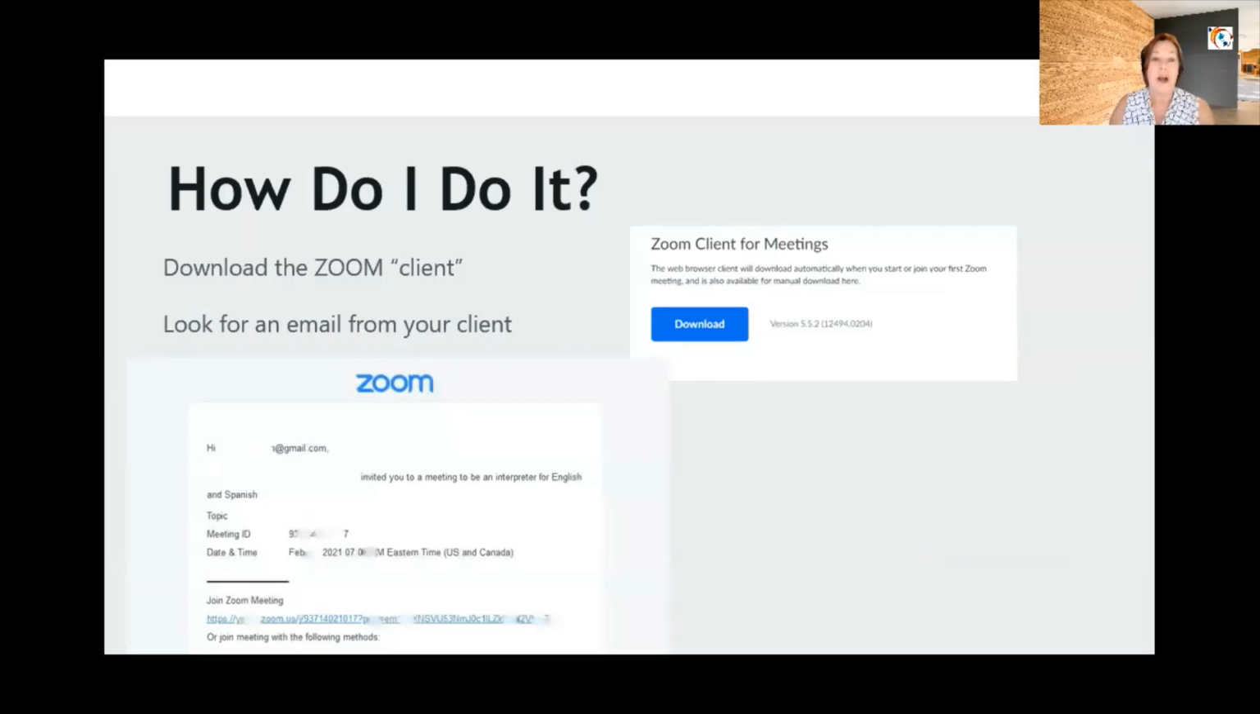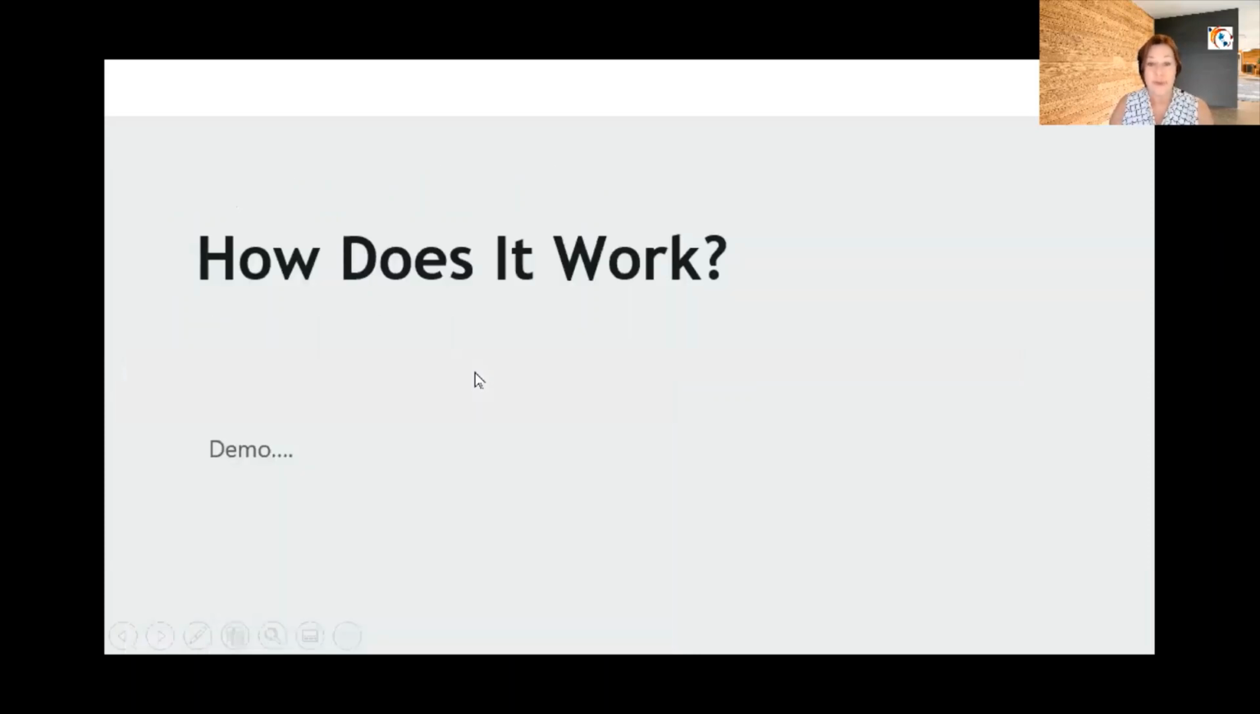Now, of course, how do we do it? First things first, you need to download the Zoom client. As I mentioned a moment ago, you can't do this over the browser in Chrome or any other browser. You have to have the client installed. Next thing, you'll look for an email from your client, something similar to this. It will contain a link. All you need to do once you've got your equipment in place and you're set up in that space is to click on that link and get ready to go. So just how does it work? Stay tuned. I'll show you exactly how it works in just a moment.